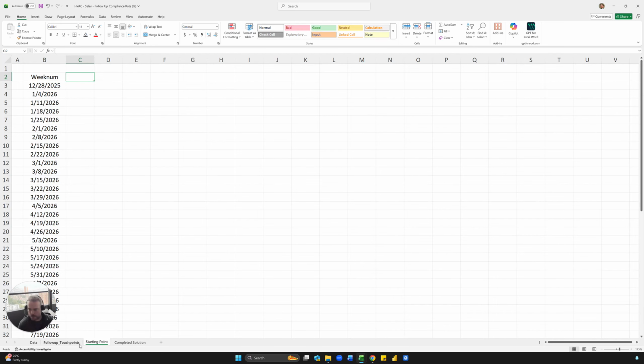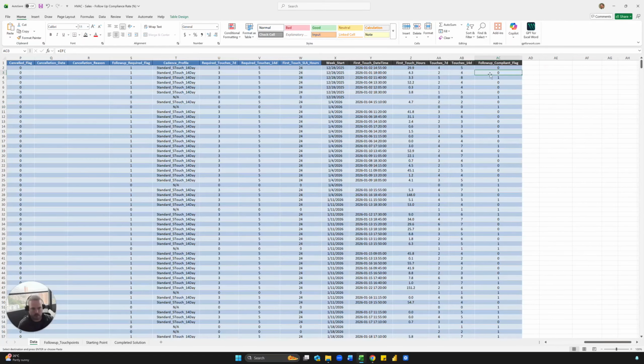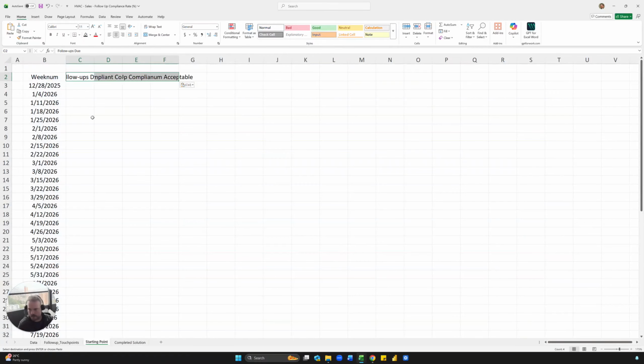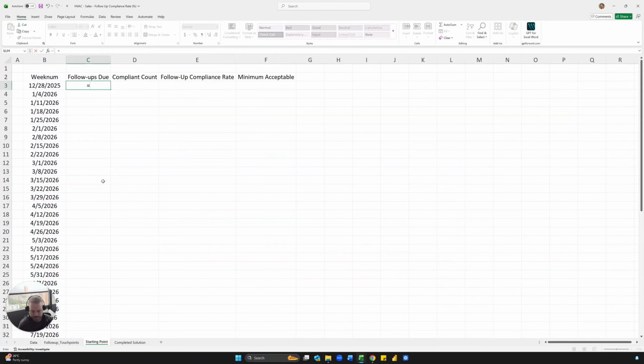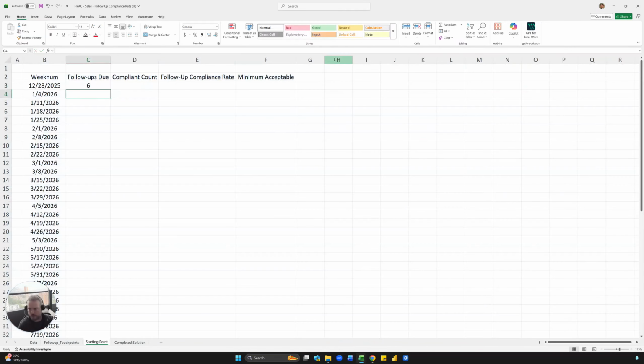Okay, so the next thing we need to do is, I'm just going to copy and paste this, but we need to see how many follow-ups are due and what is the compliant count, right? Let me paste this here. So equals COUNTIFS, because we want to count if follow-ups due is 1 and the week number is 1228. So count if follow-up required flag here is 1, and then comma, and the week start is, I think it's in cell B3. Yep, B3 here. So what you can do here is just double click and that'll autofill down.